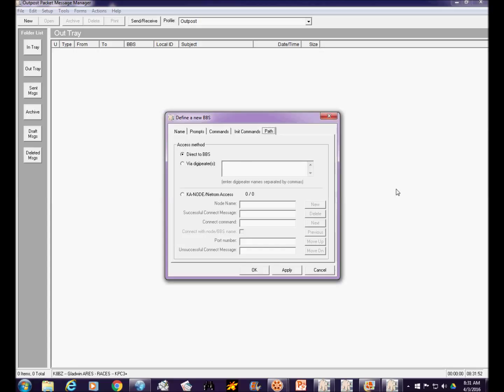We have a direct path to the bulletin board. I don't need to use any digital relay stations that are known as digipeaters or nodes. I'm not going to describe how to use those in this video because I haven't gone over digipeaters and nodes yet. I'll do that in a subsequent video. So we're going to do this as if we have a direct connect path to the bulletin board. And that's all we have to set up.